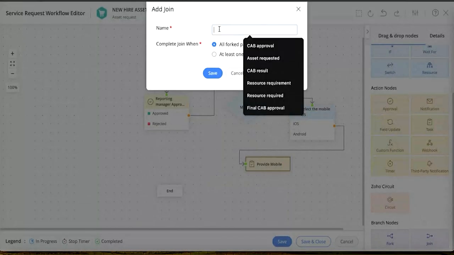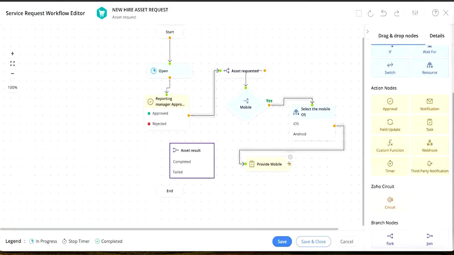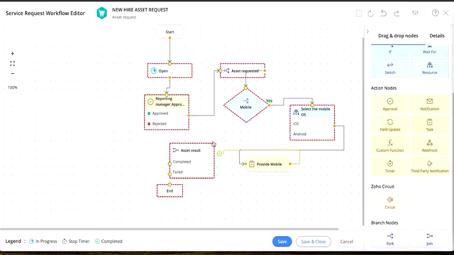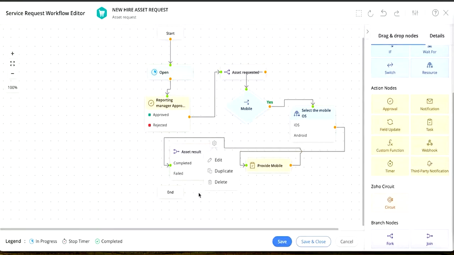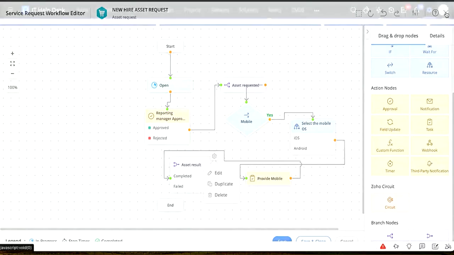Let's say asset result, and I can join it here and finally complete the workflow. Similarly, you can build workflows for yourself as per your requirements.